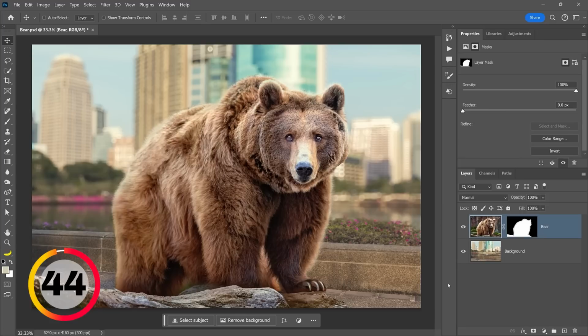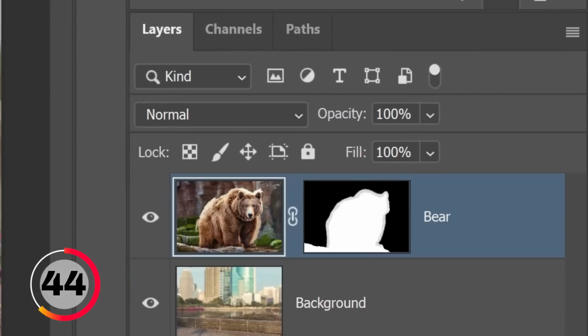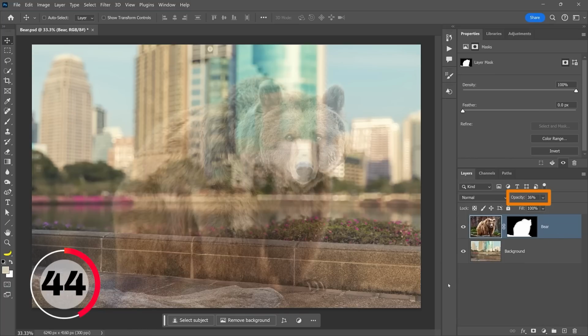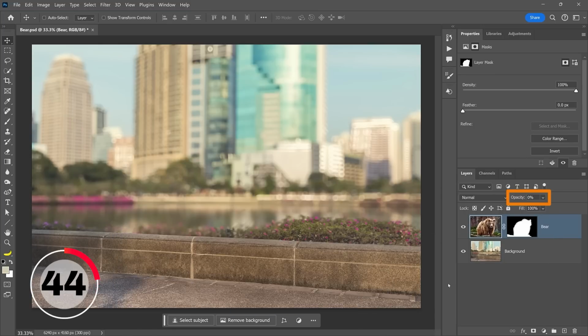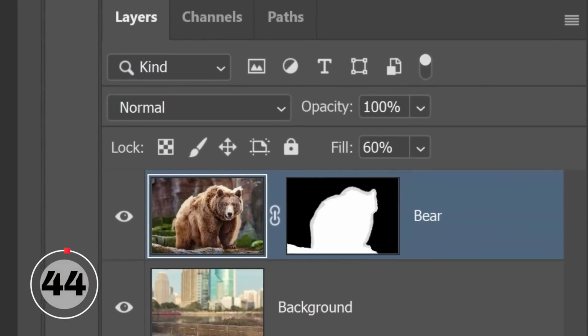When you have a layer active and no painting tool active, tap on any of the number keys to change the layer's opacity. For example, press 8 to set the opacity to 80%. 0 sets it to 100% opacity. When you quickly tap on 2 keys, Photoshop will apply that number value. For example, 3, 6 will set the opacity to 36%, 9, 4 to 94%, and 0, 0 to 0%. To change the fill, use the same keyboard shortcuts while holding the Shift key. For example, Shift 6 will set the fill to 60%.